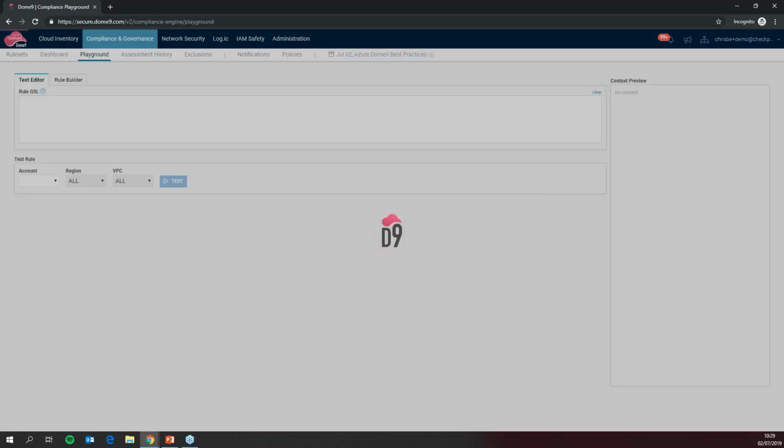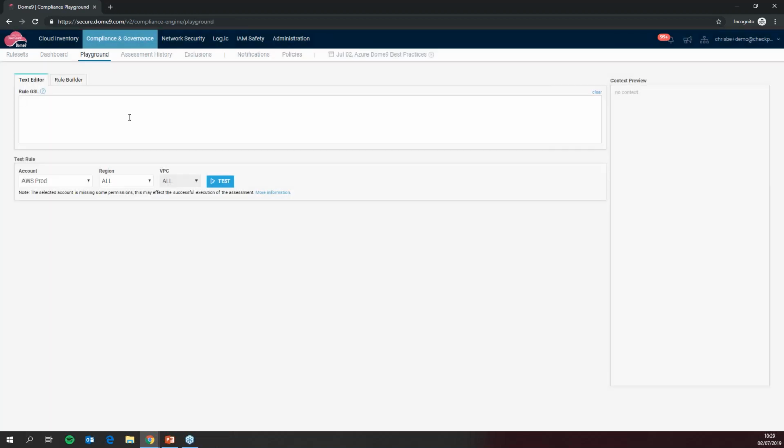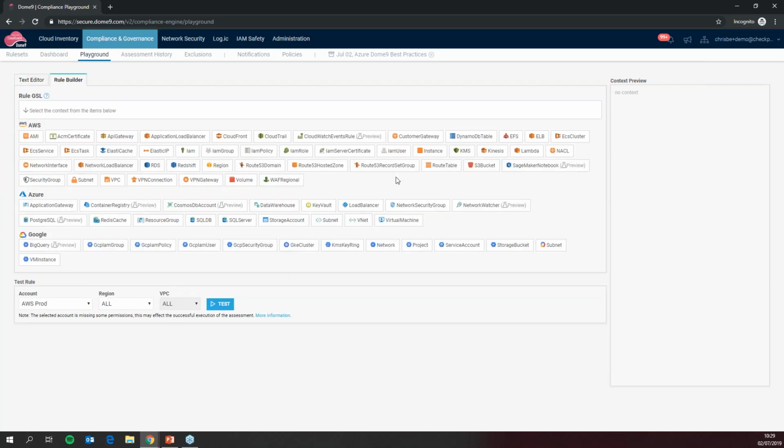So in terms of actually writing your own, it's really simple. You come into the playground. We've got a free text editor or a rule builder. If you use the free text editor and you start to type, it will look up all of the cloud objects that we currently support. So you can write it that way if you want to, or you can come into the rule builder, which is a bit more of a drag and drop type environment. So you can very quickly start composing rules and check them in this playground to see that your syntax is correct, you get the results you expect, etc.